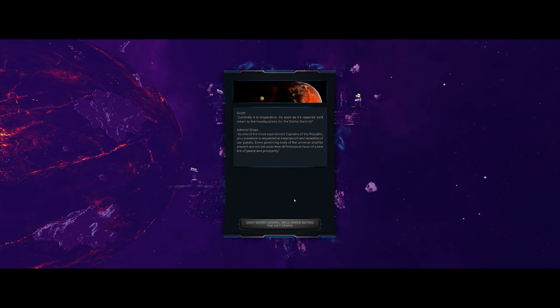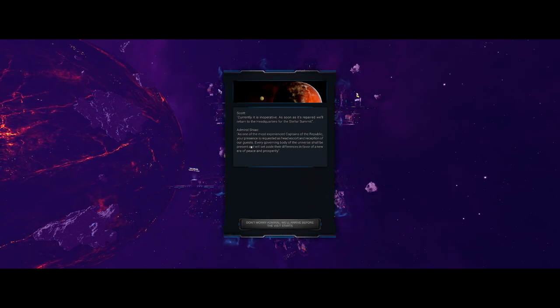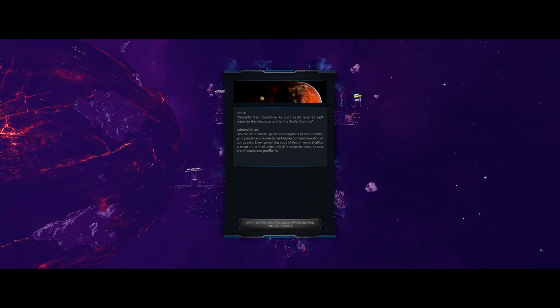Talented, isn't she, Silver Wolf? Yeah, she took our entire ship. As one of the most experienced captains of the Republic, your presence is requested as head escort and reception of our guests. Every governing body of the universe shall be present and will set aside their differences in favor of a new era of peace and prosperity.